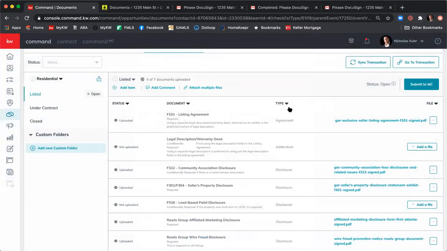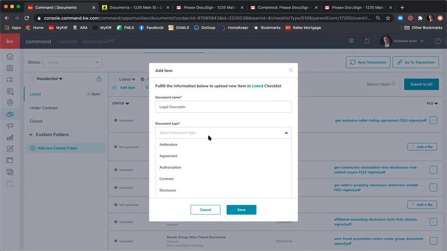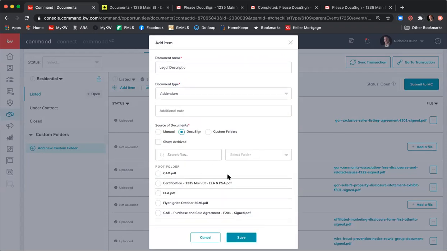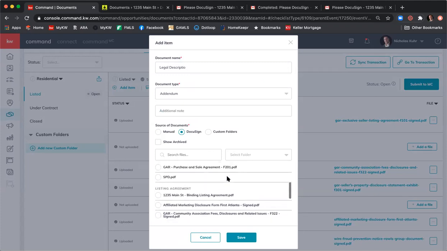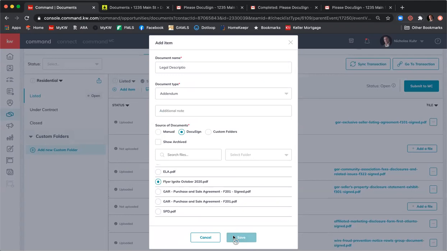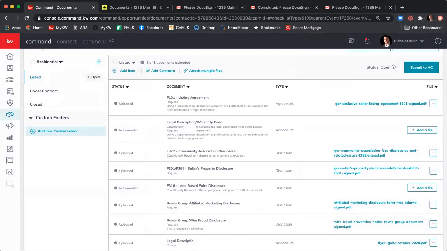And then if you want to add a document that's not listed here, you can click Add Item. A document name. I'll just do legal description. Select document type. Now, it doesn't really matter exactly what this is. It's not going to affect anything. I'll just add addendum. I can click source of documents, DocuSign. And again, it's going to show me all of these documents. And then let me just come over here and I will add my egg flyer for Ignite and click save. And now it's going to upload that document. Here it is at the bottom, legal description.